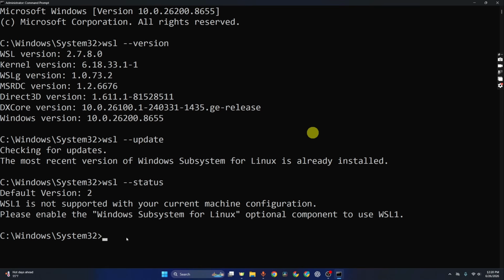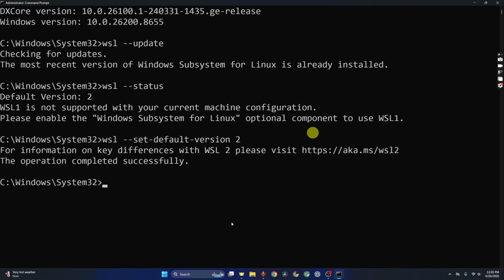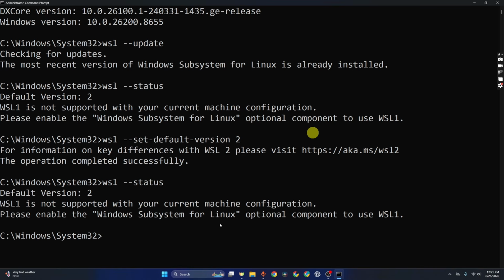If it shows 1, don't worry, you can easily change it using this command. Just go ahead and type WSL space double hyphen and then type set hyphen default hyphen version and give a space and then type 2, and after that just go ahead and hit enter. Now after that you can just type WSL space double hyphen status and hit enter, and now you should see your default version is 2.